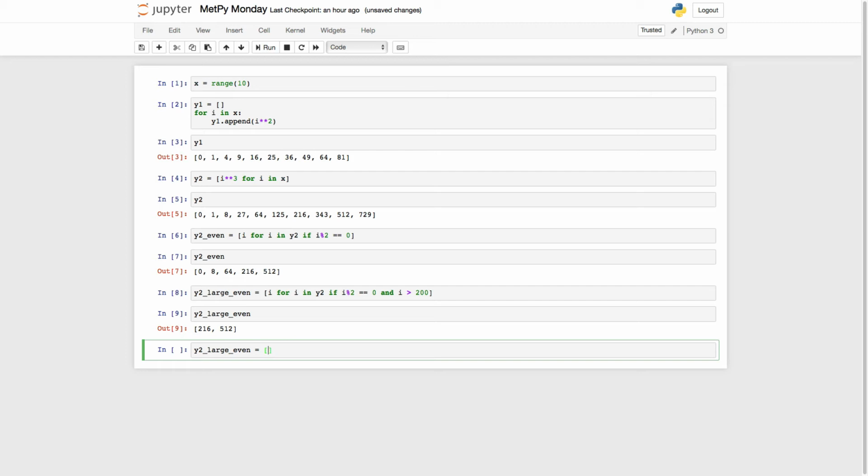And I'm going to say that it is i if i modulus 2 equals 0 and i greater than 200 else 0 for i in y2. So there's a little bit of reordering here, but I'm saying that for every i in y2, if the modulus 2 is 0, then it's i, and if it's greater than 200, else it's 0.